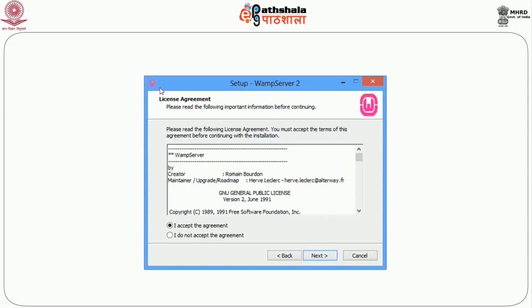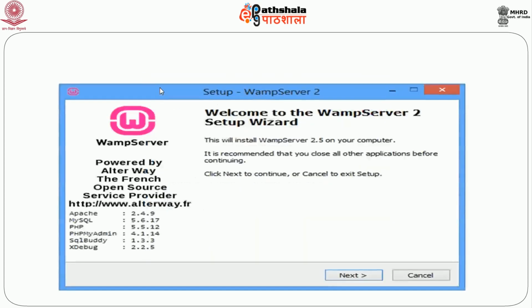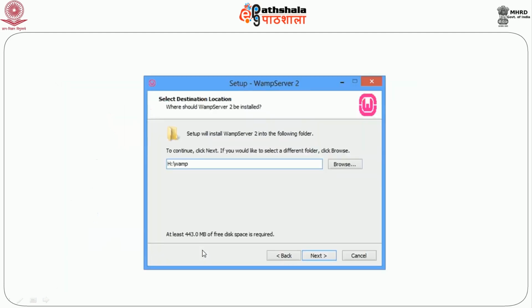To set up, it will ask for agreement. Though it is freely available, as per licensing you require to accept that agreement. Then it will be asking for setup, and at the time of setup it will also show which versions you are installing for Apache, MySQL, phpMyAdmin, SQL Buddy and Xdebug, that all can be used. As you click on the next button, it will ask which location you would like to install it. By default there is the C drive and WAMP folder.